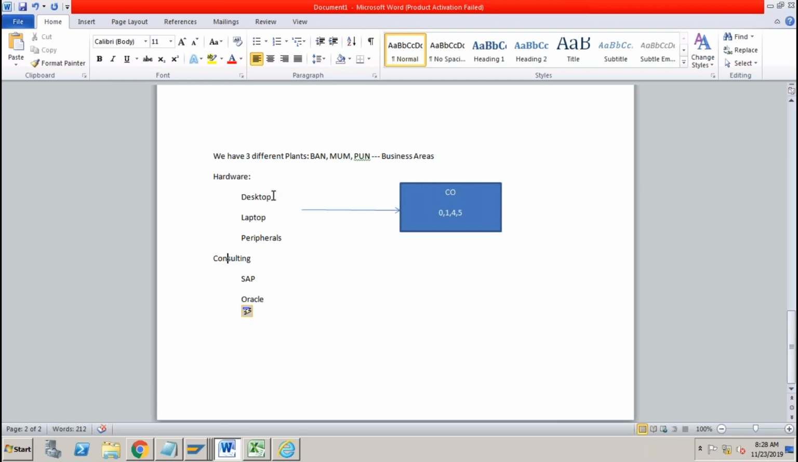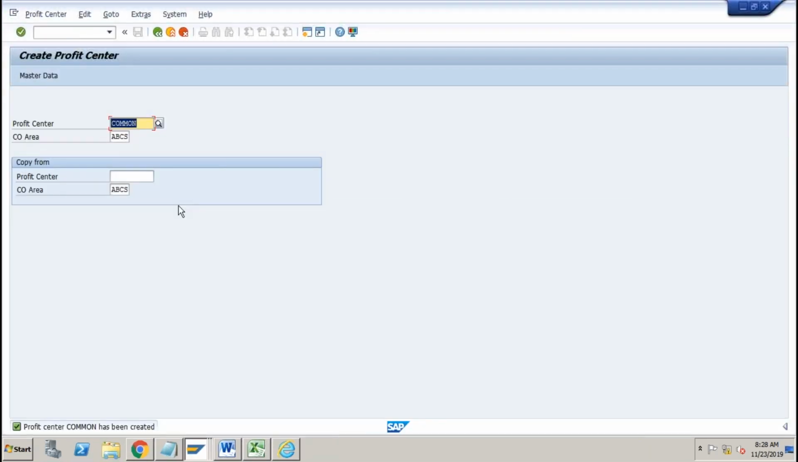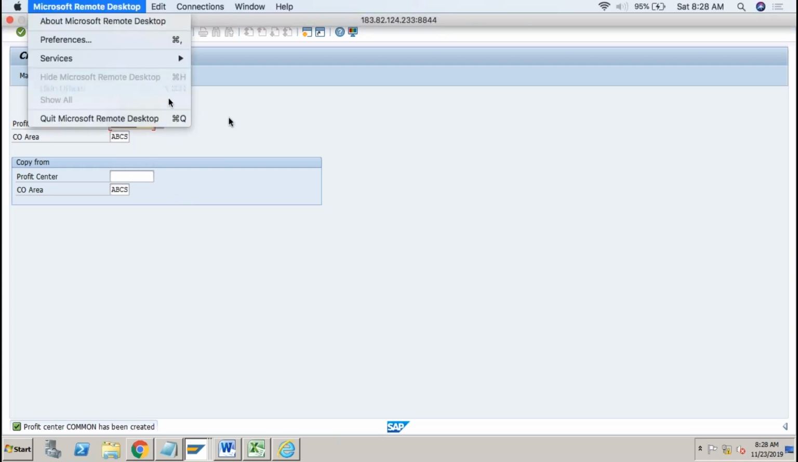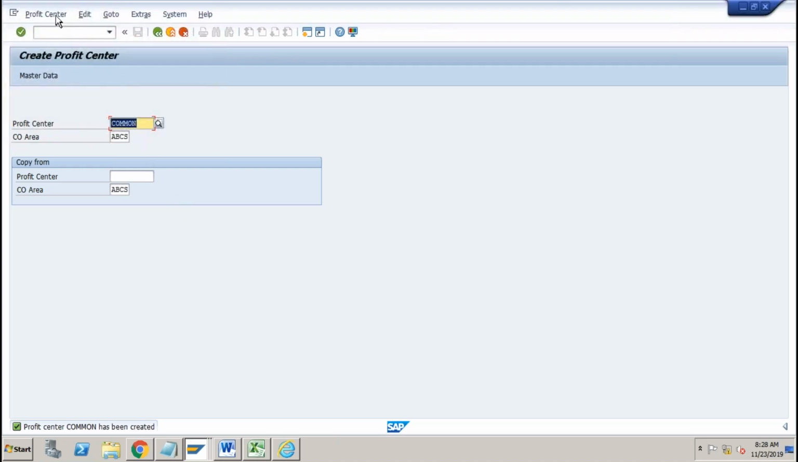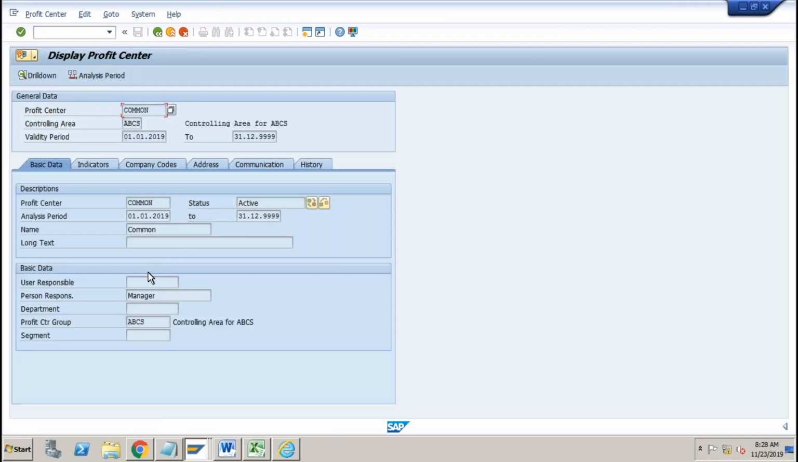And that is the reason whenever I'm creating a profit center, I have an option to assign this profit center to the segment. If you see this profit center, you have the option of assigning it to the segment. So whatever profit center you are creating, whatever product you are creating, you can assign it to the segment.